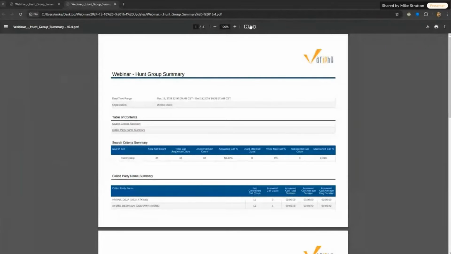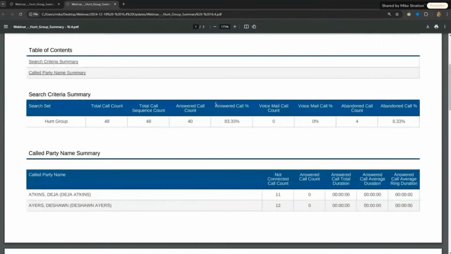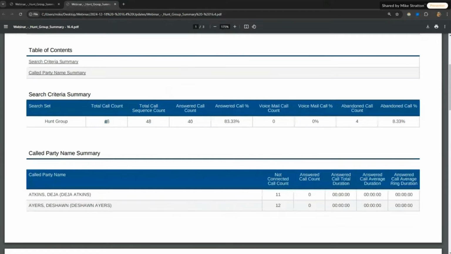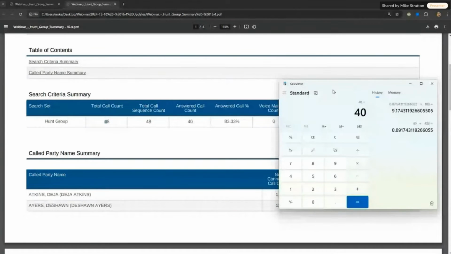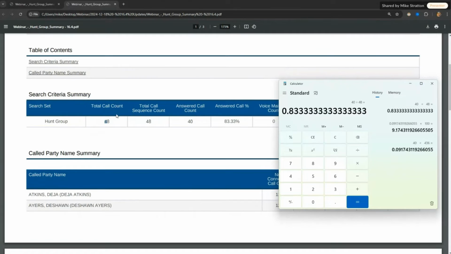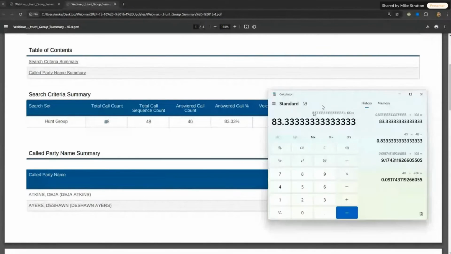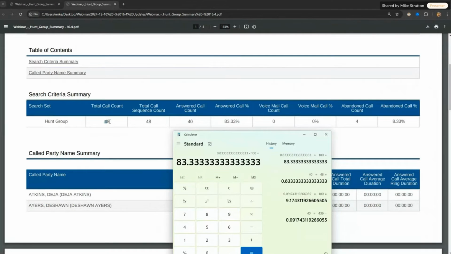If we go back, you'll see the same sequence count of 48, the same answer count of 40. But now, because I'm filtering on a hunt group, my total call count went from 436 down to 48. So now we're taking 40 answered calls divided by the total call count of 48, times 100. And now you have an answered call percentage of 83.33%, much closer to real life and how we can interpret the data in a real life scenario.